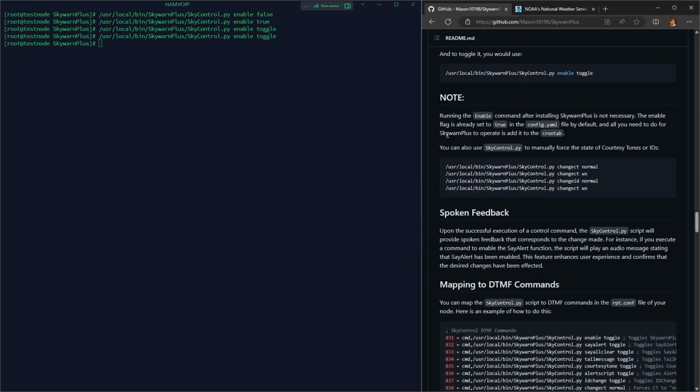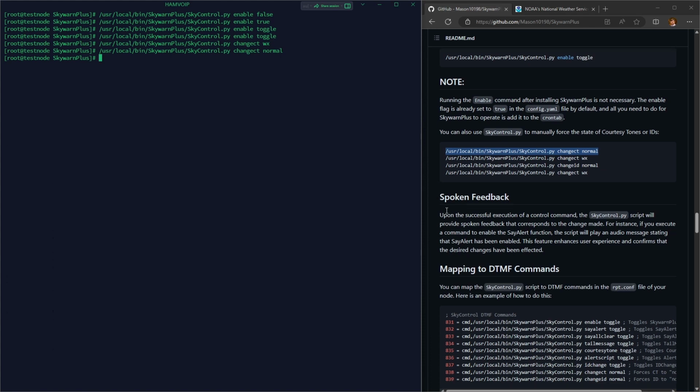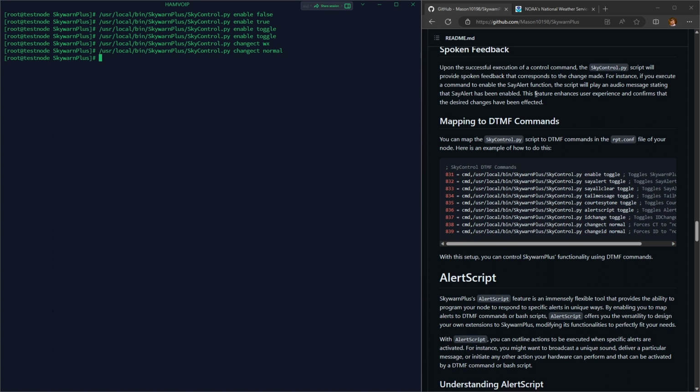You can also use SkyControl to manually change your courtesy tone or ID if you have those functions set up for automatic control in the configuration. So using this example to manually change our courtesy tone to severe weather mode. Courtesy tone set to weather. And we can change it back to normal mode the same way. Courtesy tone set to normal. And you can hear that it's giving spoken feedback every time you run one of those commands.